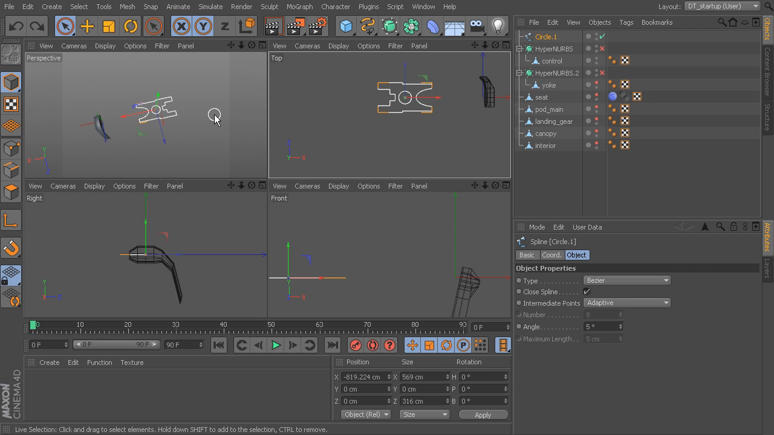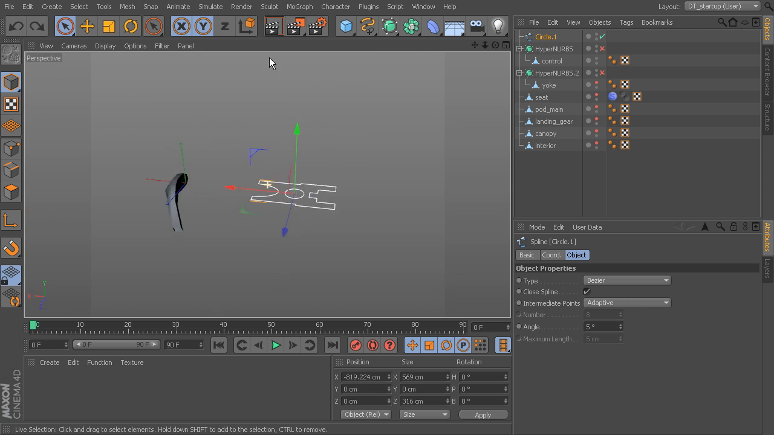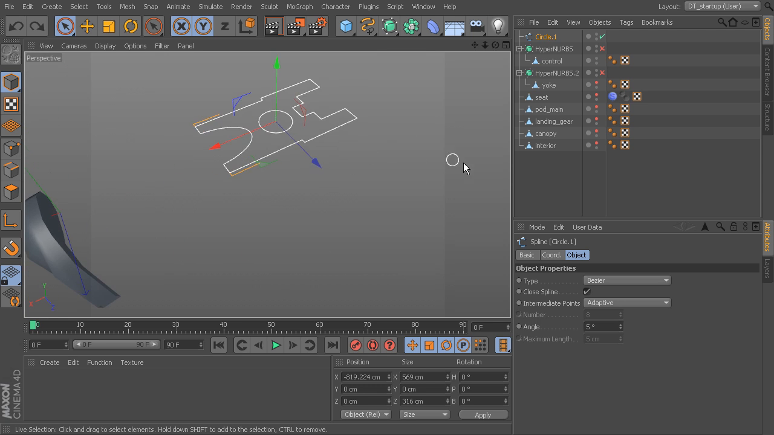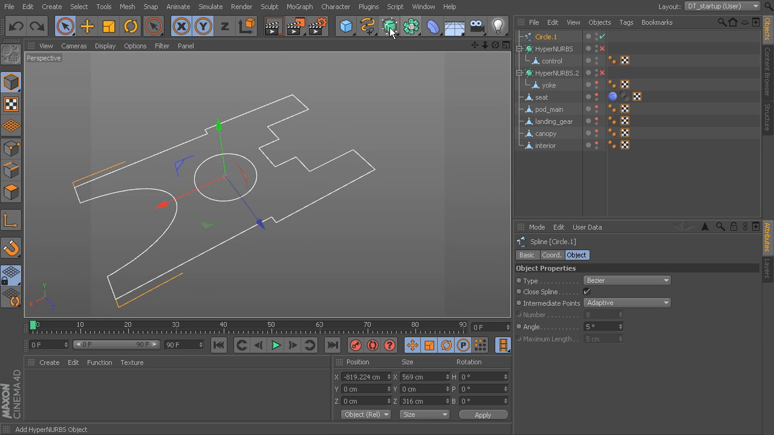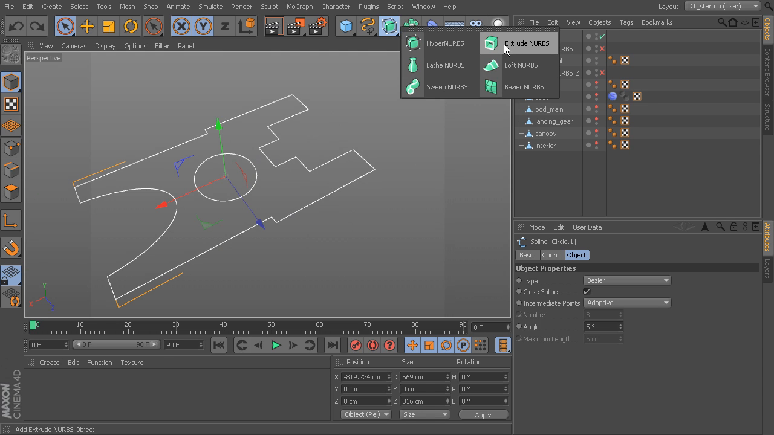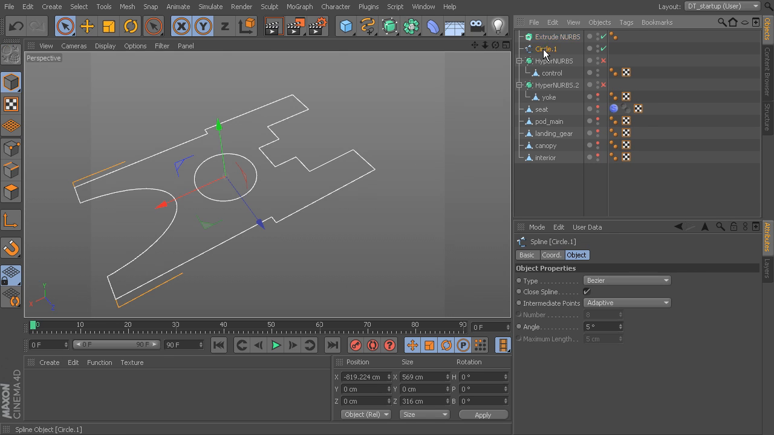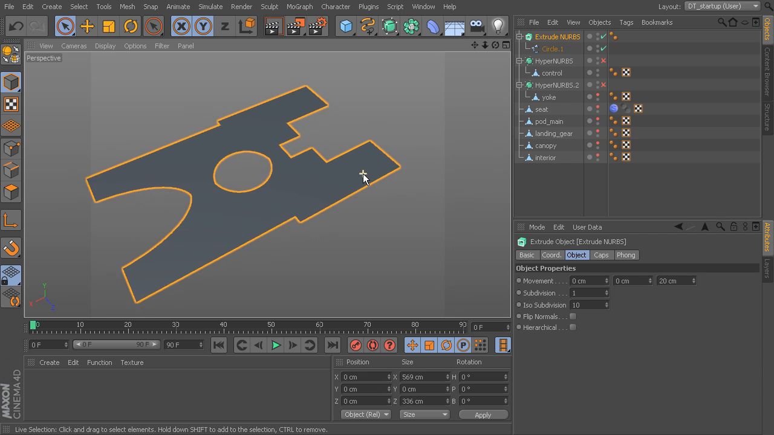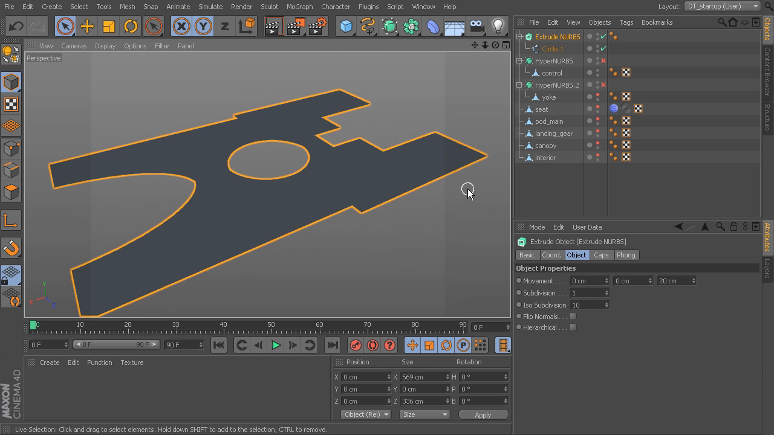Now still, we don't have any geometry on this spline, okay? So what we need to do is use a generator to create some geometry. So we'll go up to our generators and use an extrude NURBS. Let's grab our spline and stick it under our extrude NURBS. And let's see what's going on here. So under our extrude NURBS, we have three areas for movement. This is basically the direction that our geometry is going to be created, and the length.